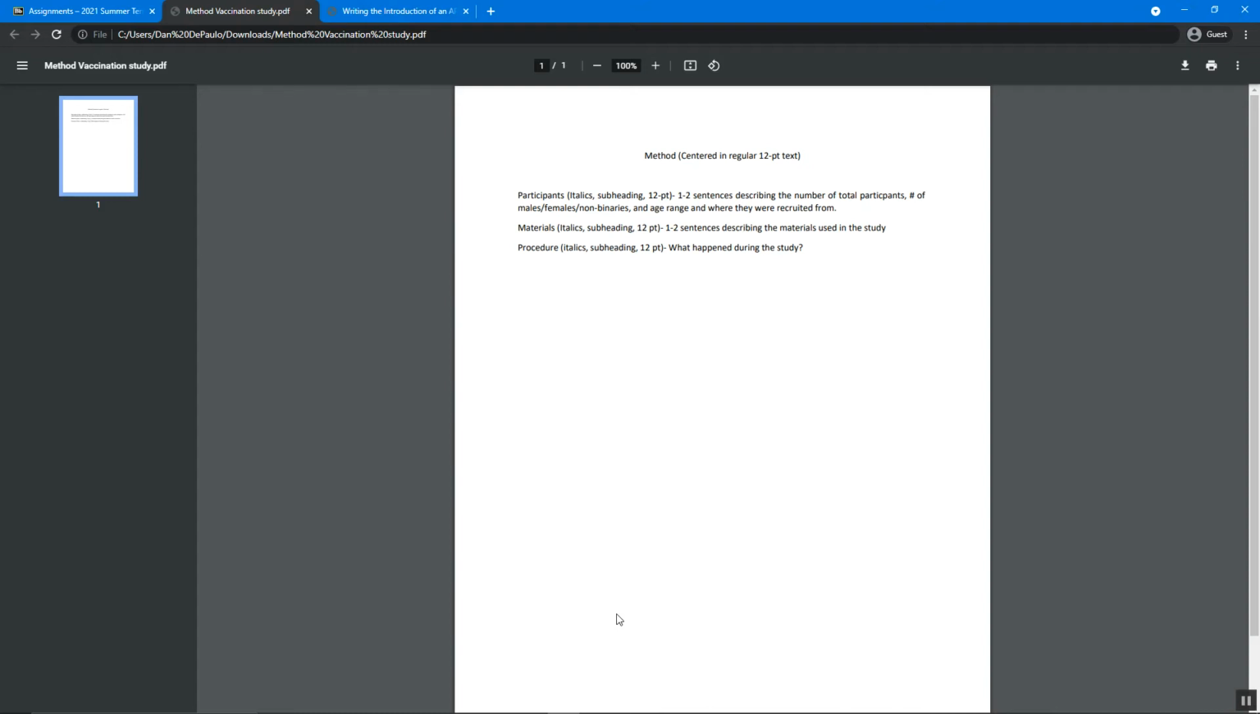And then right below that, you're going to write about the participants. So you leave participants in italics on its own line, hit enter, start the line below that, and then start writing about the participants. This is one or two sentences describing the total number of participants, the number of males, females, non-binary participants, and the age range and where they were recruited from. So this is the only data you need for participants.